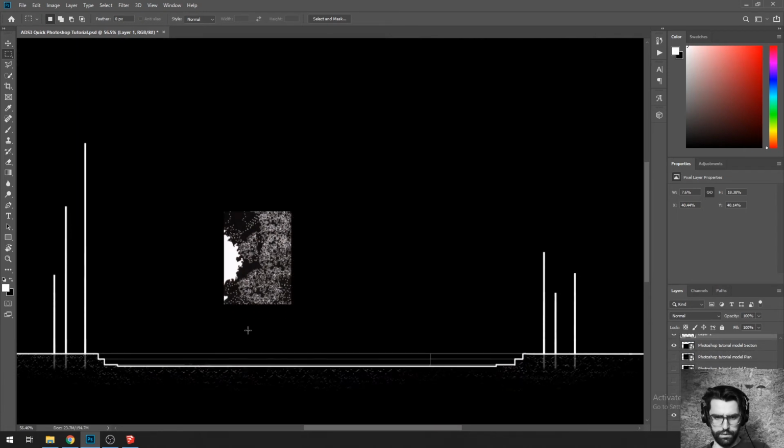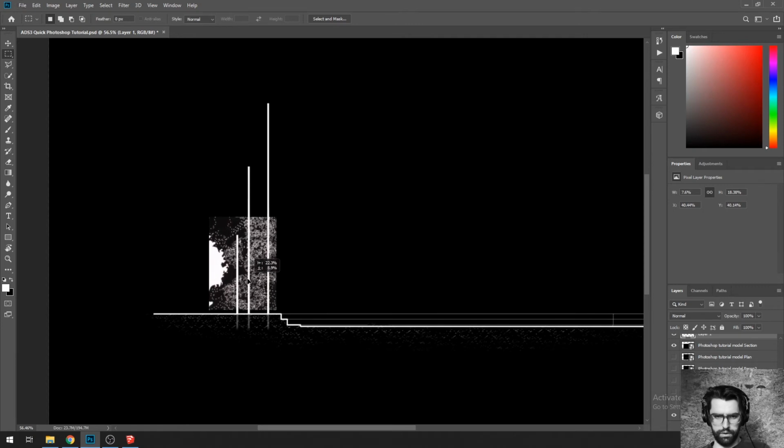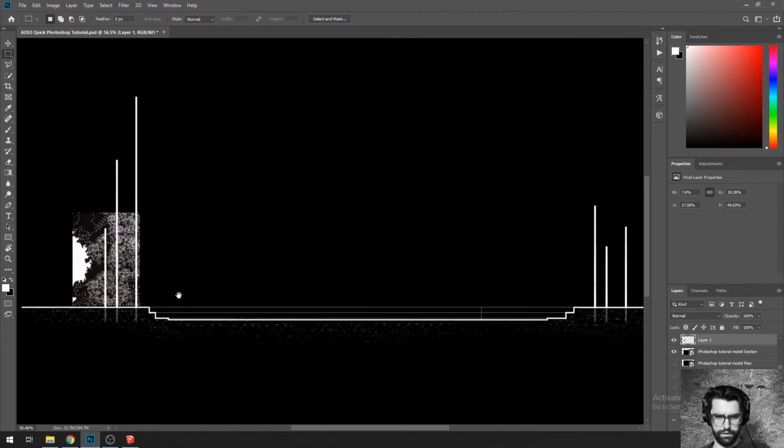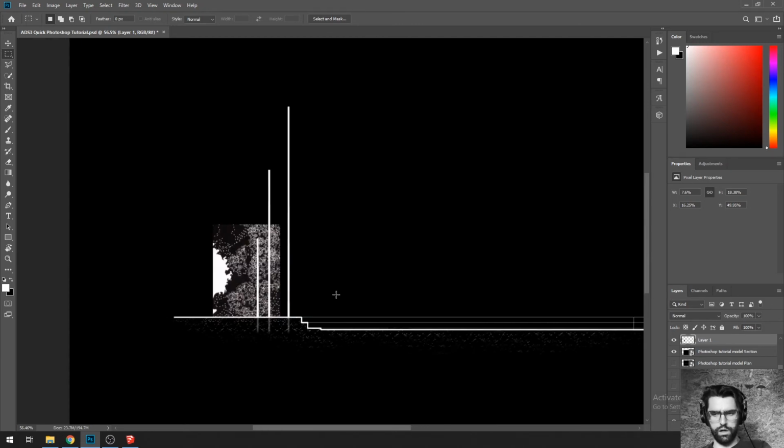There we go. And now I can bring this up to the very top. Hide that background layer. And now we've got a bit of a layer to play around with. I might add this in as subtle tree forms here. I think that would be quite cool. So I'll quickly mask that out of here, and I'll see what happens.